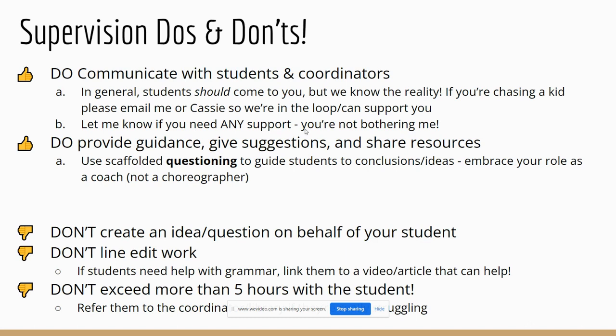It is not your job to check their grammar. They can have someone else read that, but if you want to give them grammatical advice, you can, but you don't have to. It's not your job. And don't exceed more than 5 hours with the student. Officially, you're only supposed to have 3 to 5 hours.